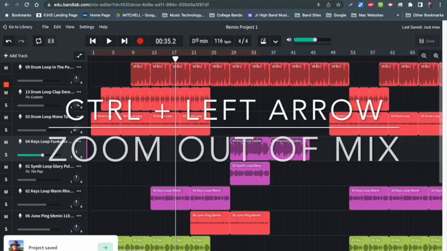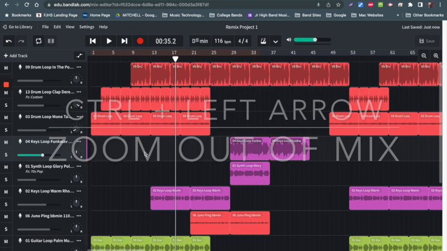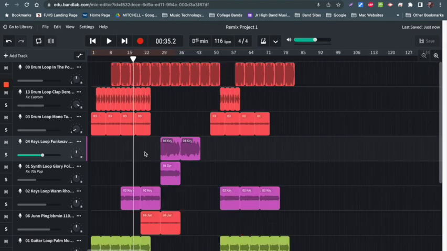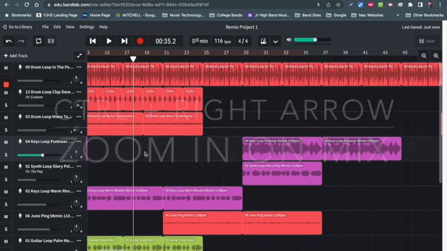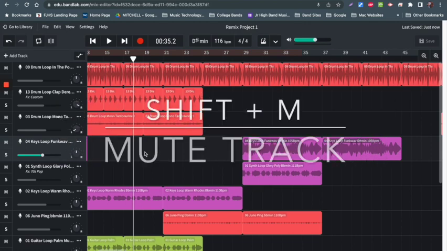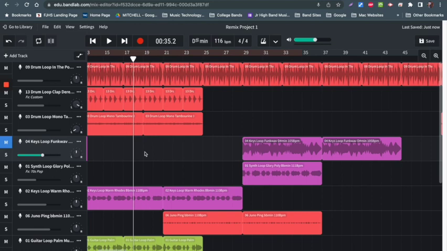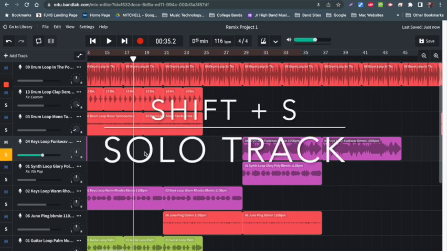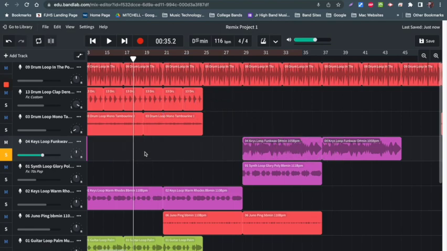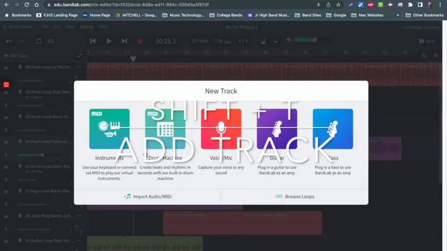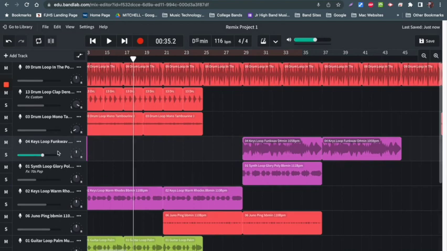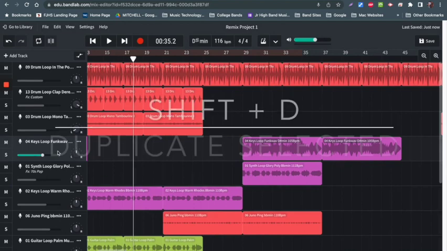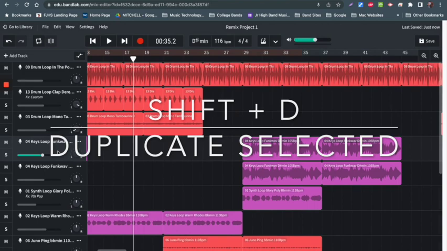Control left arrow will zoom out. Control right arrow will zoom in. Shift M will mute a track. Shift S will solo a track. Shift T will add a track. Shift D will duplicate a track.